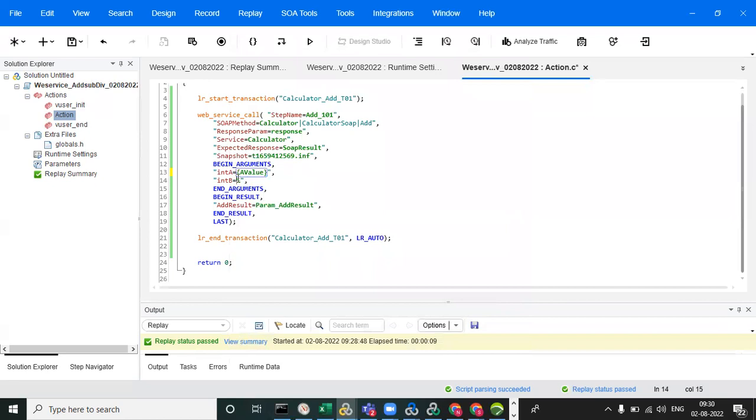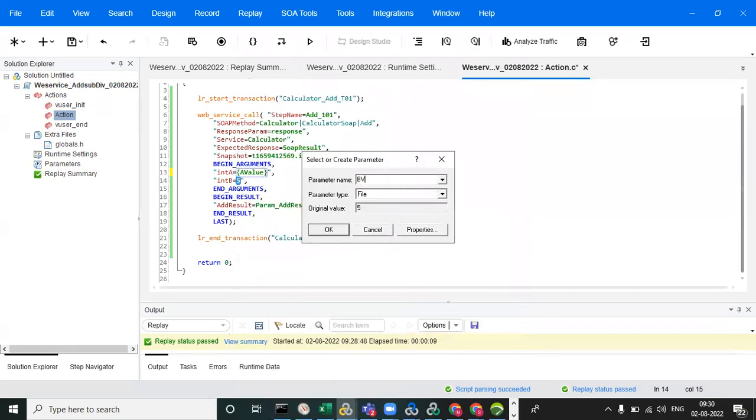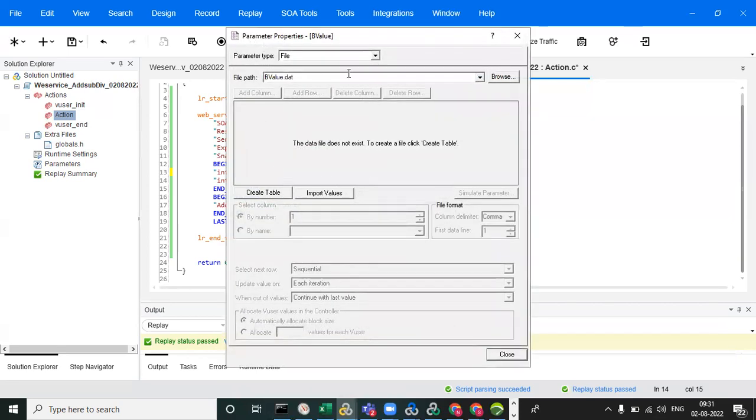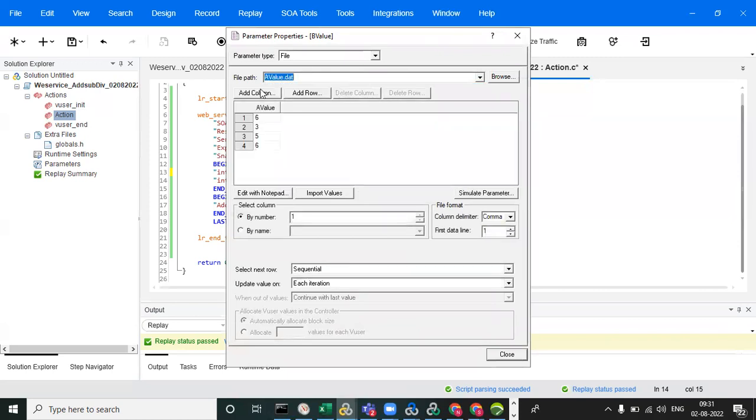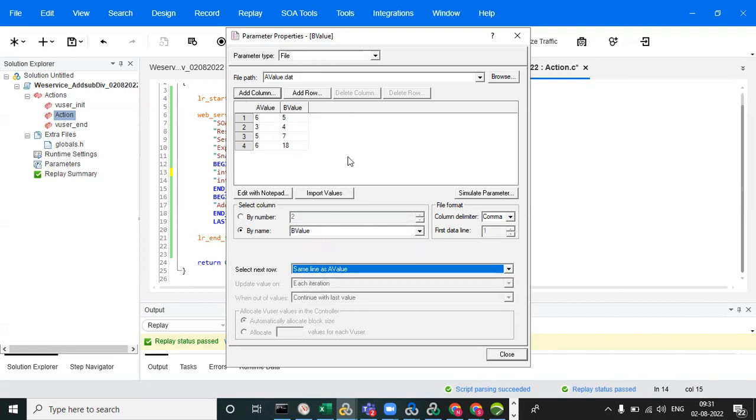Okay, and again if you want to do the parameterization, for this also you can replace it with a parameter. Create new parameter and give it as b value. Properties, and I am doing for the complex. Click on okay, and after that I am adding the values. Okay, I'm selecting by name, I'm selecting b value, but here I'm selecting the same line as a value because I am picking the same line.